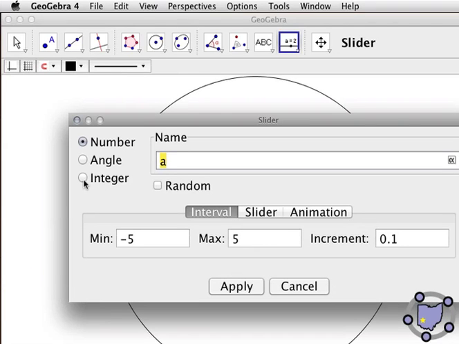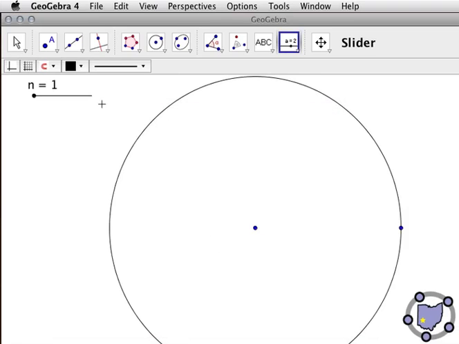And let's make this an integer. We'll let n range from 1 to 50. n is going to represent the number of sides of my n-gon. And notice it increments by 1. Now, to create a regular polygon, we need 2 consecutive points that are going to represent the side of the regular n-gon. And so we're going to rotate this point B as follows.